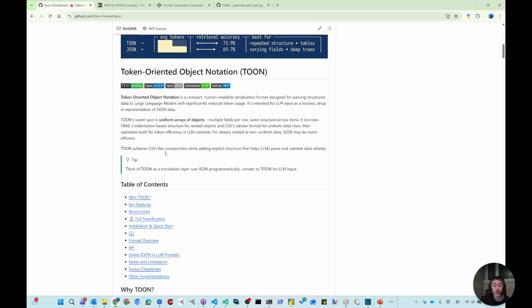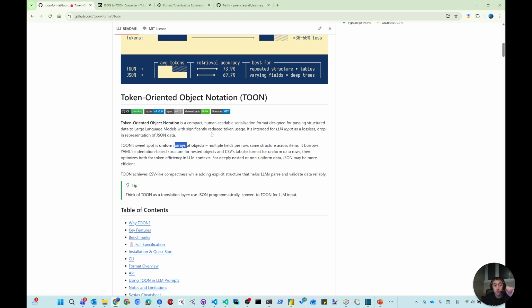TOON achieves CSV-like compactness while adding explicit structure, helping LLMs parse and validate data reliably. TOON's sweet spot is a uniform array of objects, and the best fit is repeated structure. You will see the difference in efficiency gain from a small-scale data set to a large-scale one.